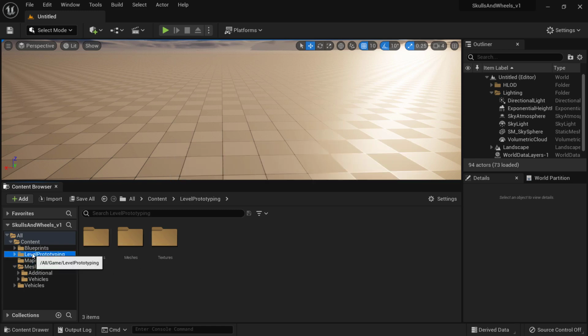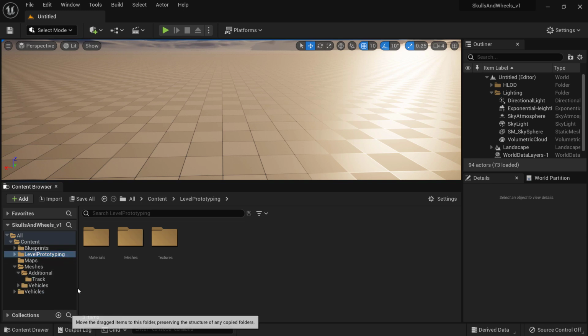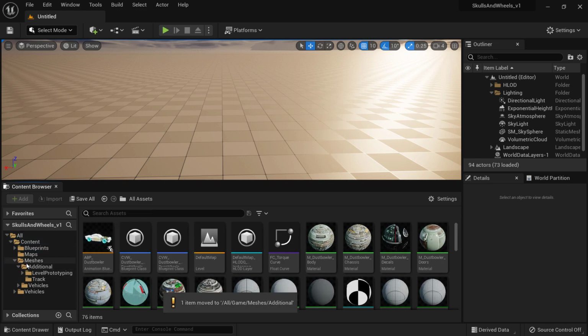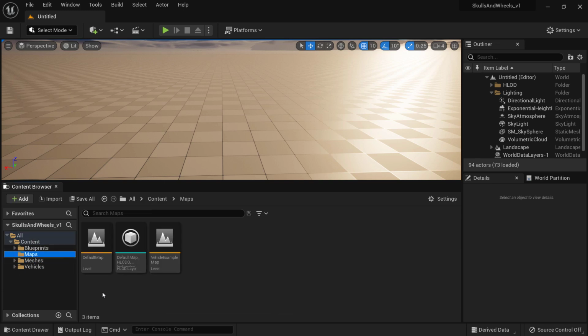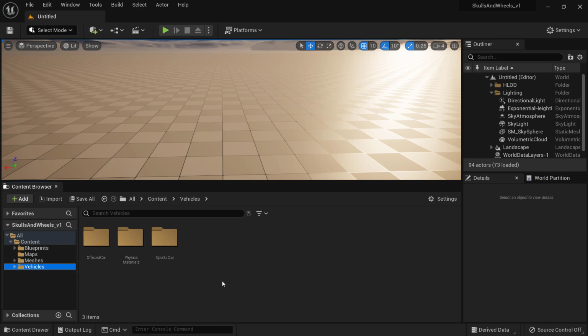And there is this level prototype folder as well. I'm going to move it to the additional folder as well. Right, now we have these maps, blueprints, measures, and vehicles. The vehicles folder is the additional one.